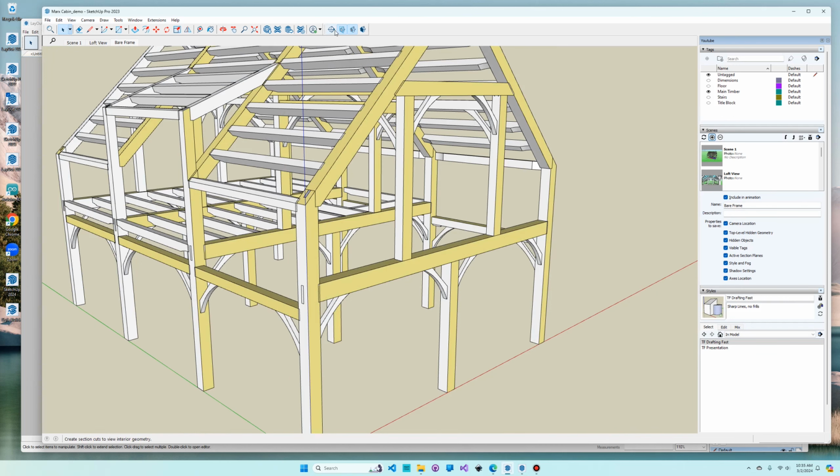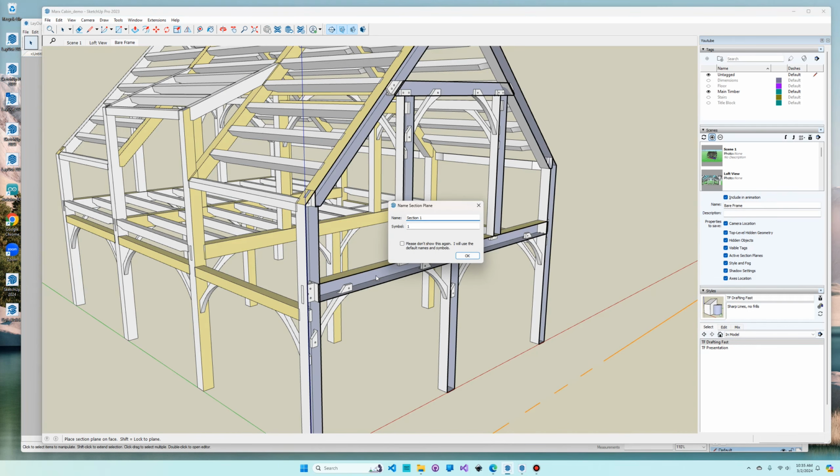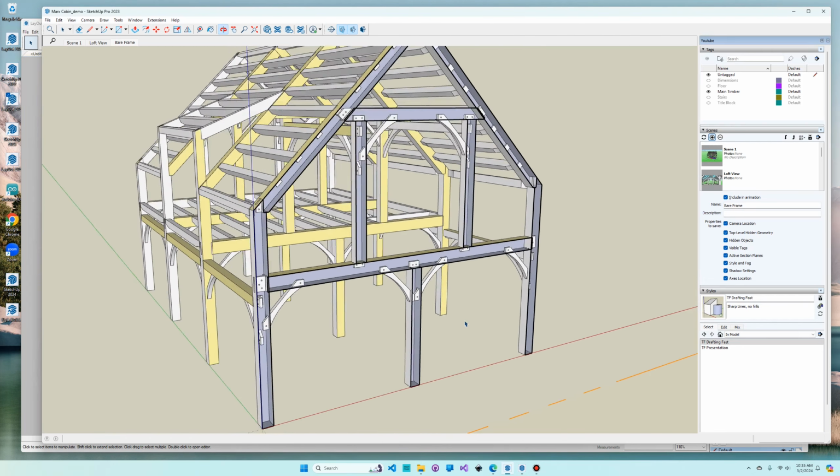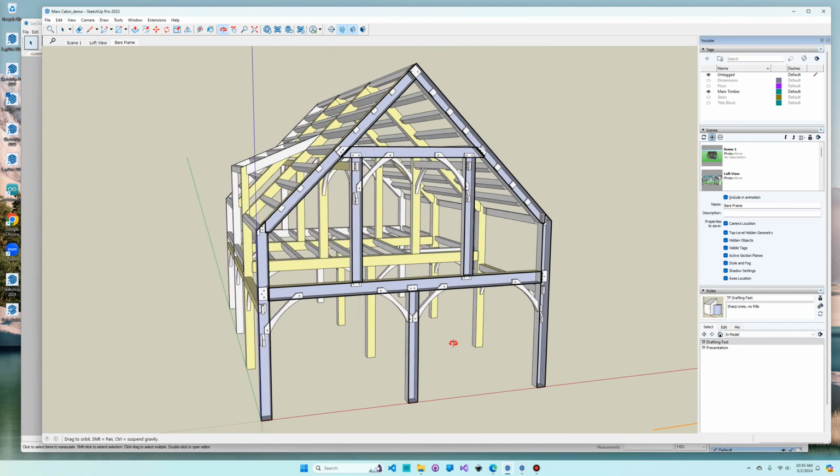So I'm going to just start by making a section plane. You probably already know how to do this. And if I put it right up against the face of the bent that I want to look at, you can see that it'll cut away and expose the joinery inside. I'm going to call this section plane Bent 1. We'll use symbol 1. And there we go. So we've kind of got a start on what we're after, which is those 2D drawings.